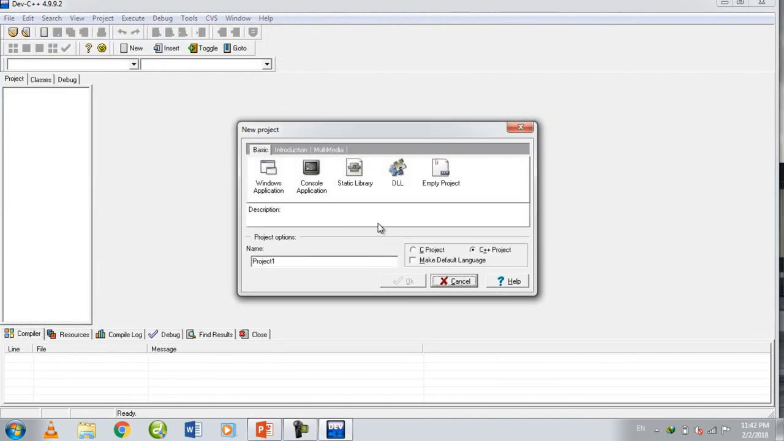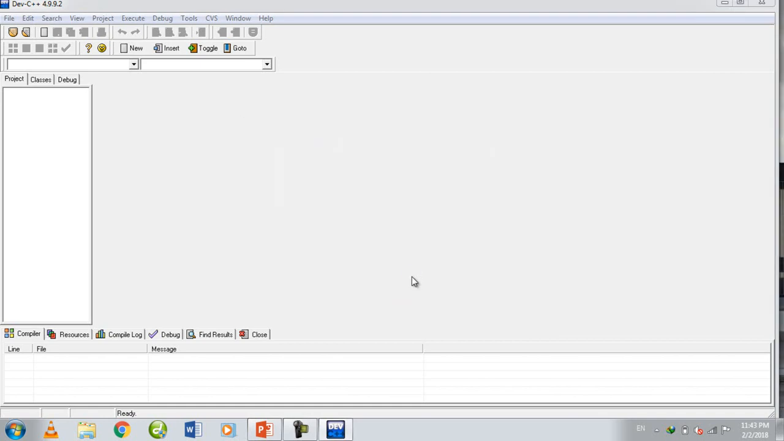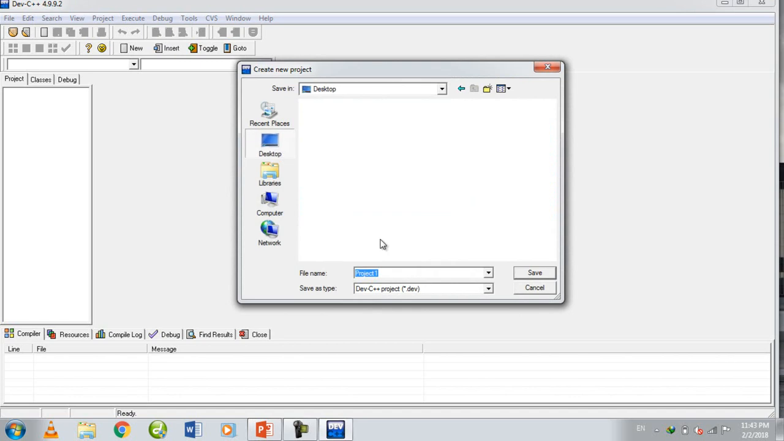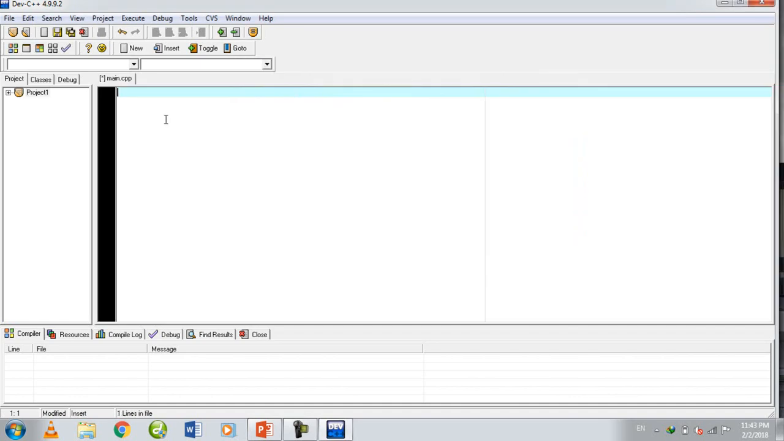Here the screen shows Windows application, console application, static library, DLL and empty project. We will select console application. Here C project, C++ project, make default language. We will select C++ project. Press OK. Now we will save it on desktop by the name of project 1. Now a blank sheet comes.